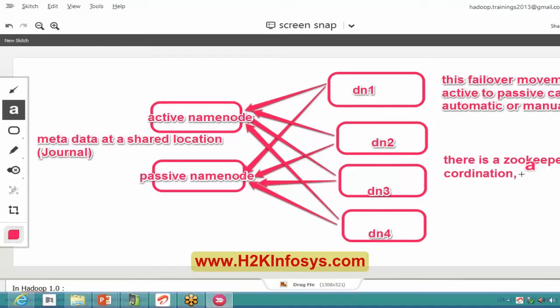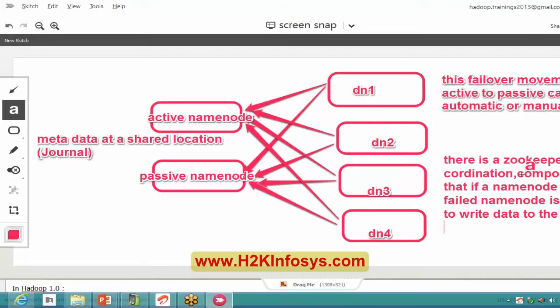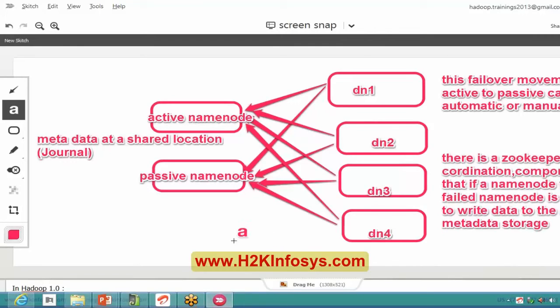The ZooKeeper component here ensures that if a name node fails, the failed name node is not allowed to write data to the shared metadata storage. So that's what it talks about.